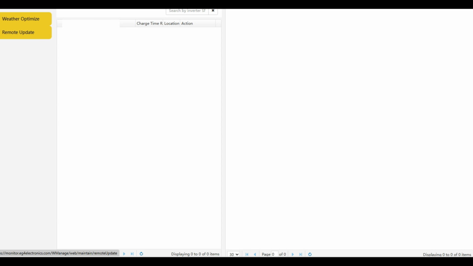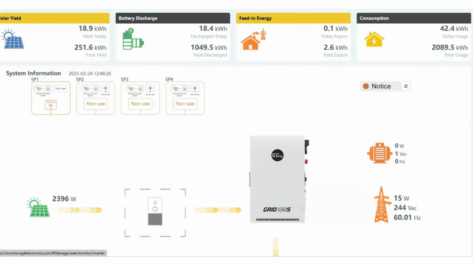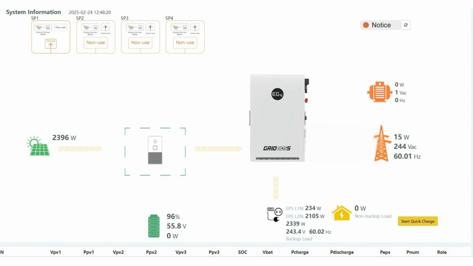Here we're looking at the overview section, the maintenance, where you can go to the remote update, and you can see the two devices there. You can click on the standard update and then go through the process of updating the firmware on each of them. So now we're going back to the main screen so you can kind of see what it looks like.